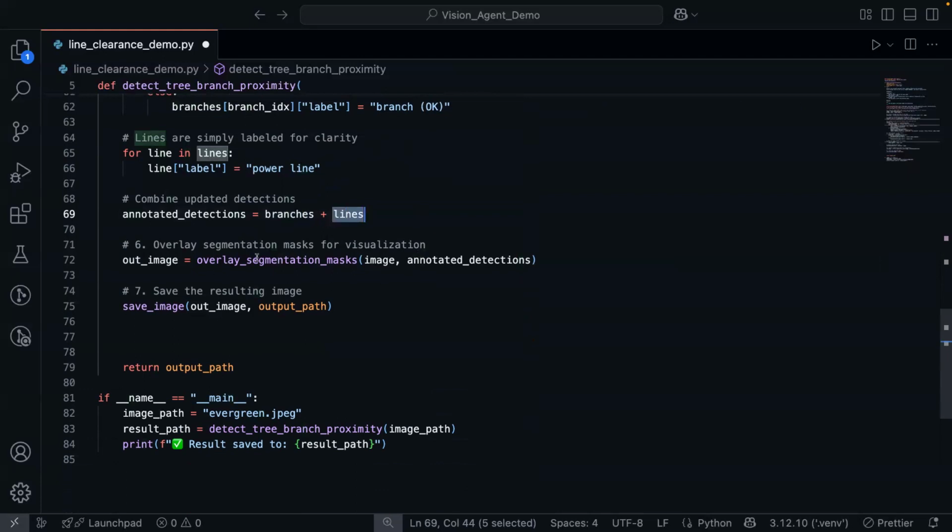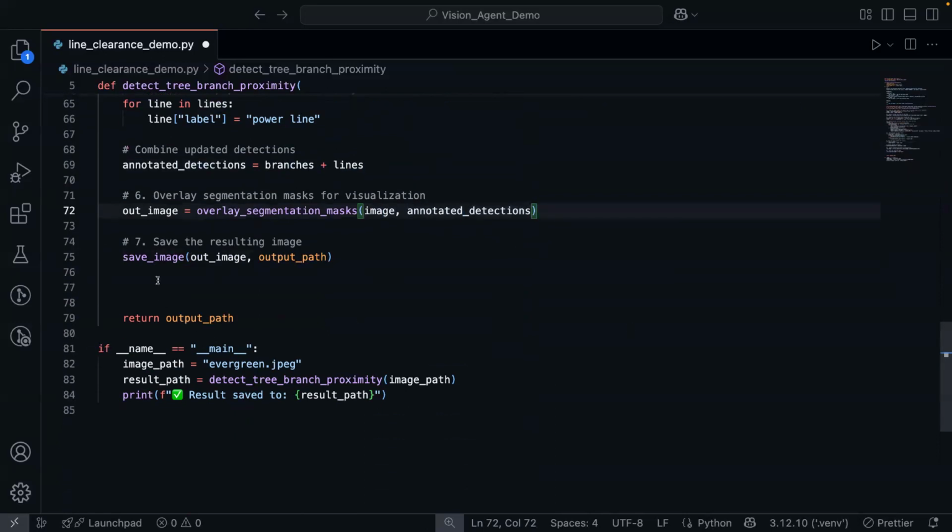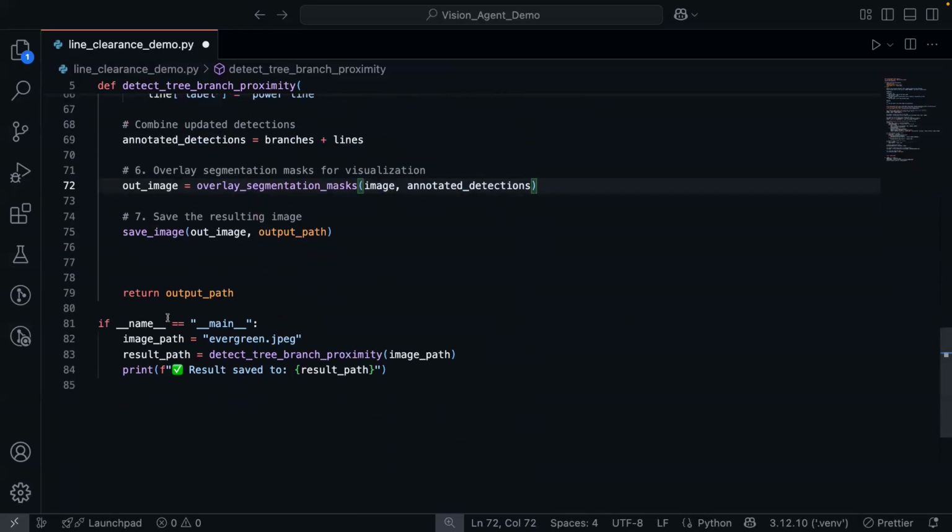And then we're going to create our final image. So for this out image, we're going to use that overlay segmentations mask tool and tell it to combine both the image and our annotated detections variable. Then we save our image and return our output path.